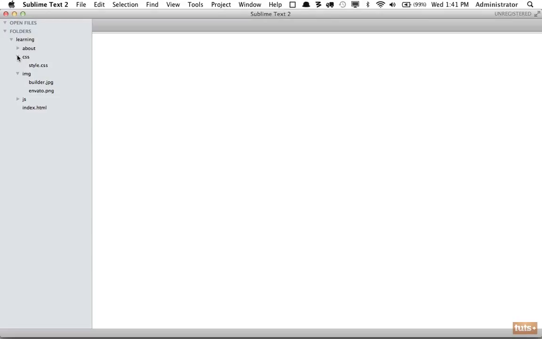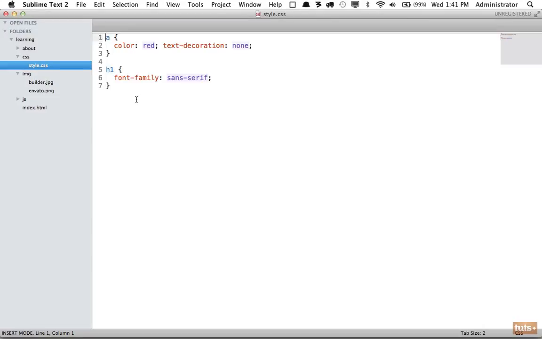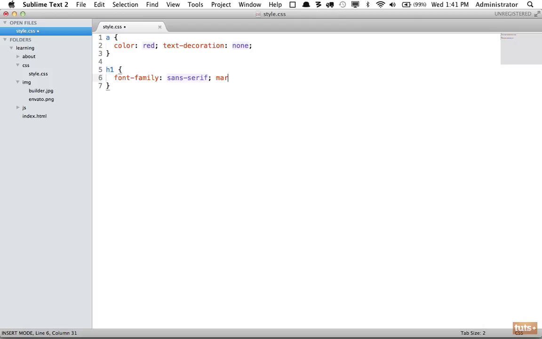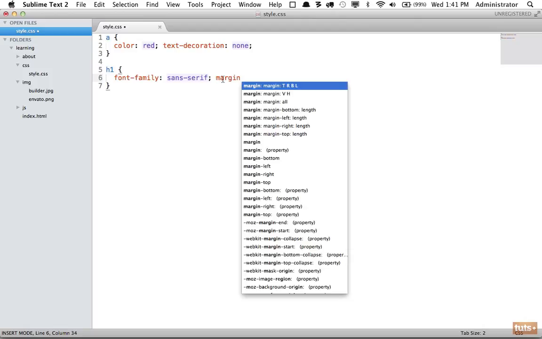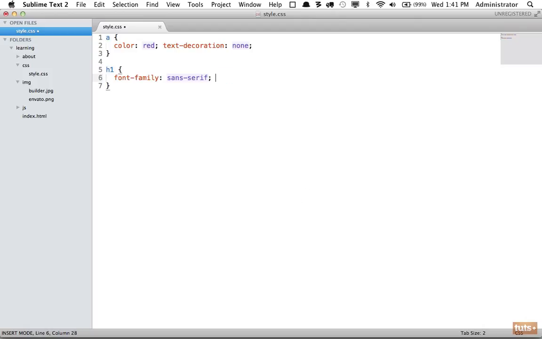If I open my CSS folder and we go to style.css, there is something called margins that allow us to add some spacing. So let's imagine within our H1 element, I want to provide some margin left. Now I could add it right here and that would be fine. And you know what? Some developers do prefer that.